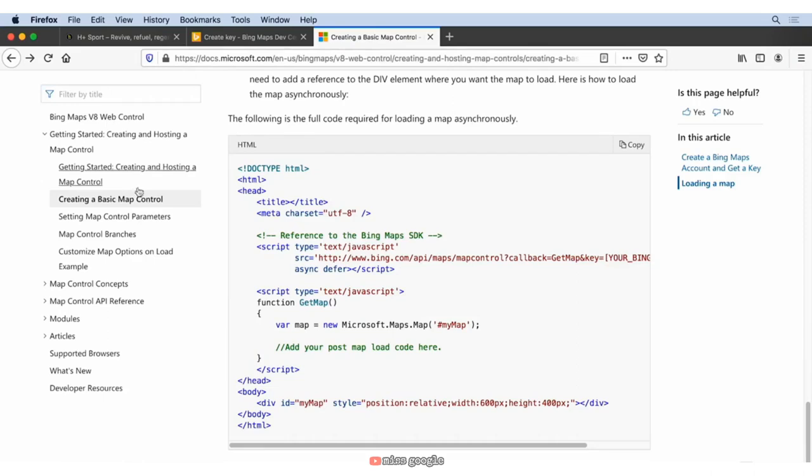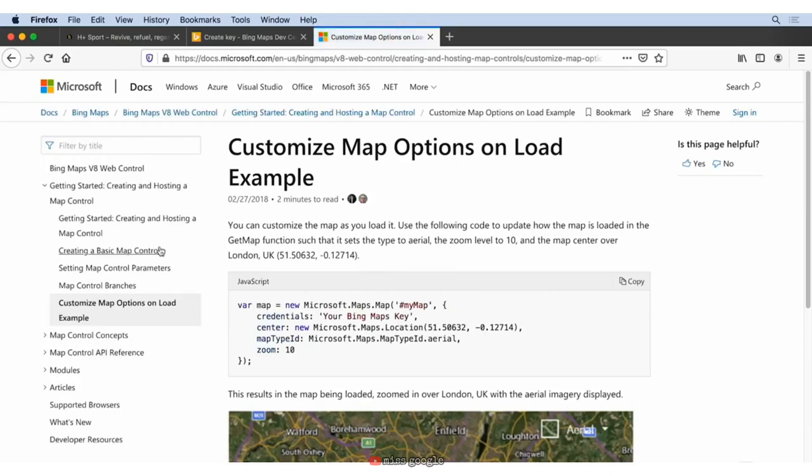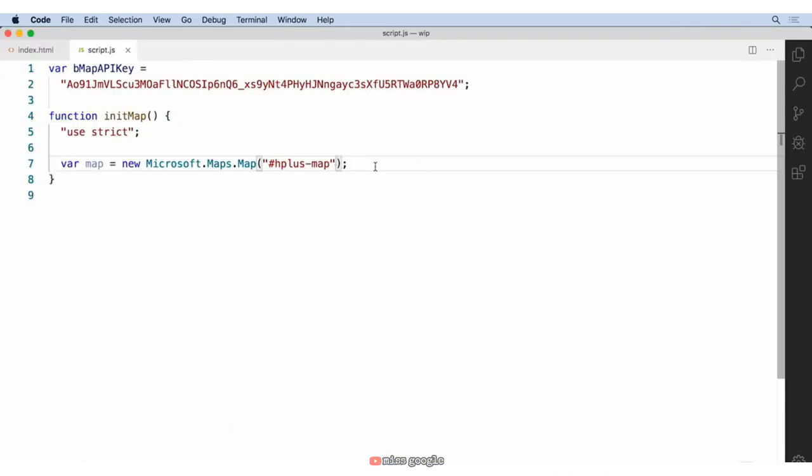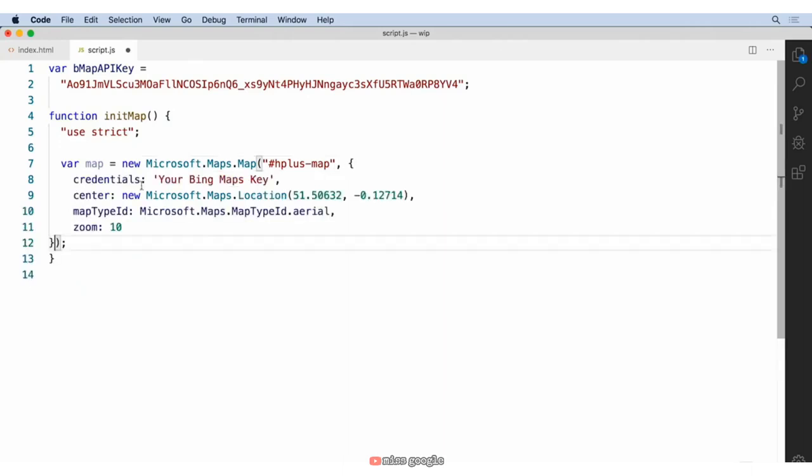Looking over here in the Getting Started area, I can see there is indeed a Customize Map options on load. That's just what we want. And I can see here that there's a configuration object that I can pass in along with just creating this map. So let me select this configuration object. I'm going to bring that over into my example code. Put it right here. There we go.